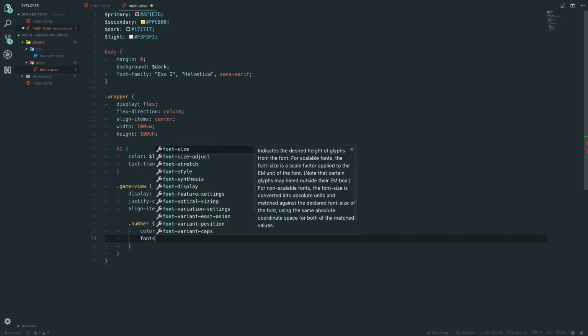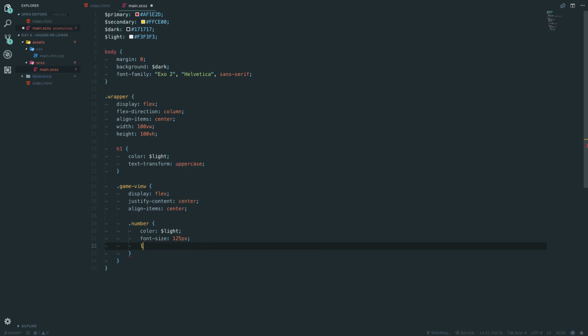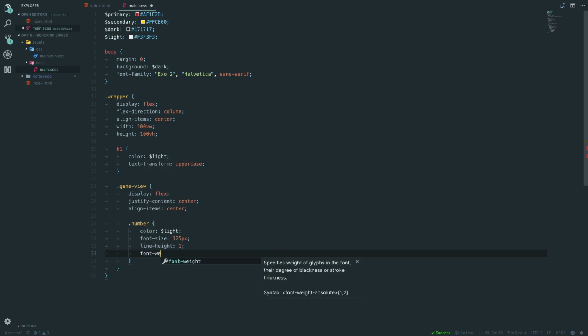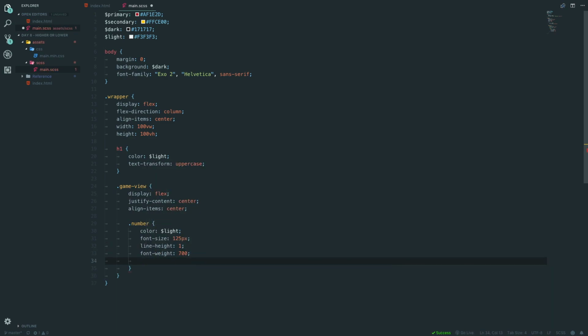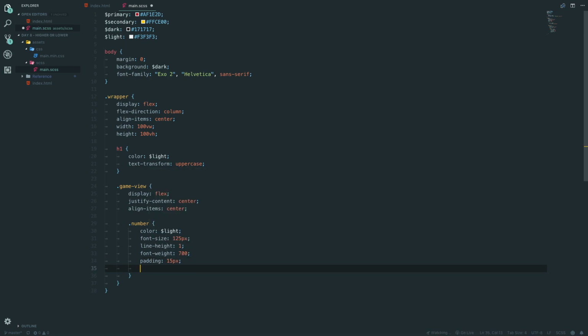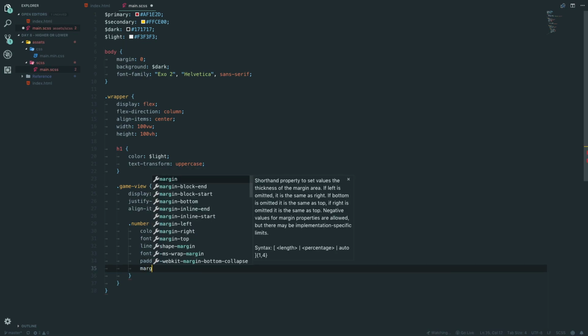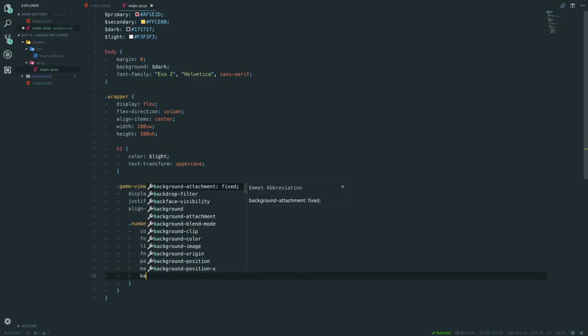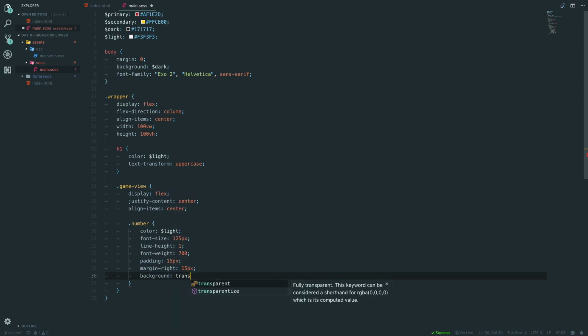Font size equal to 125 pixels, I feel should be good. Line height 1, font weight 700, and then padding 15 pixels so we can add some spacing around it. Some margin to the right because we want to push away the button so it's not sitting up against it, and we want to say background, and we're going to use transparentize.